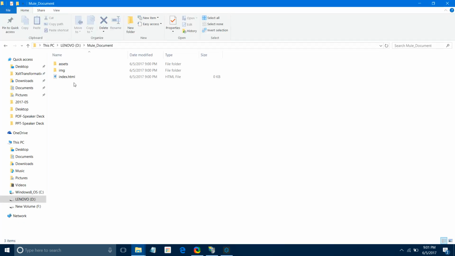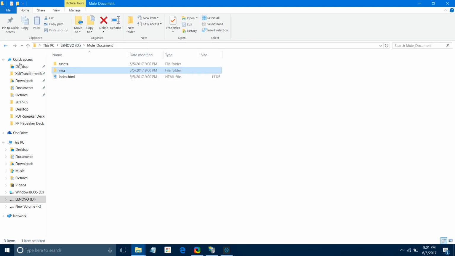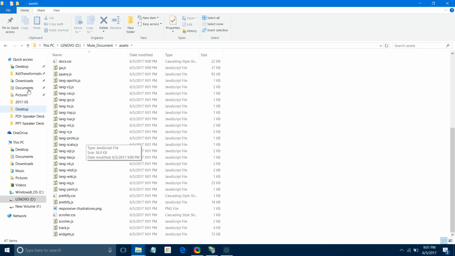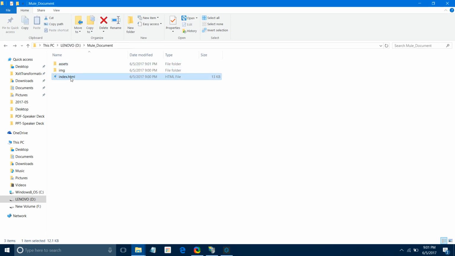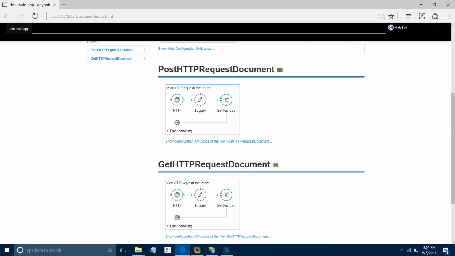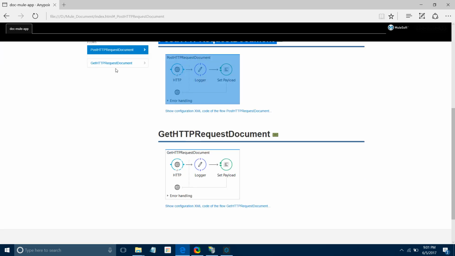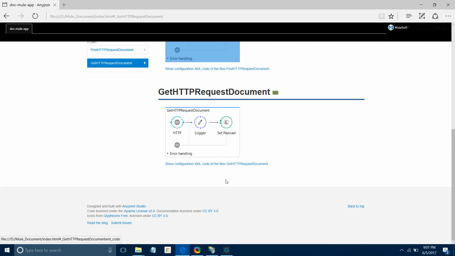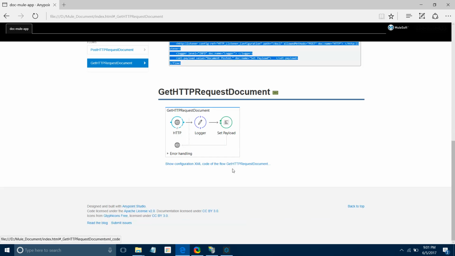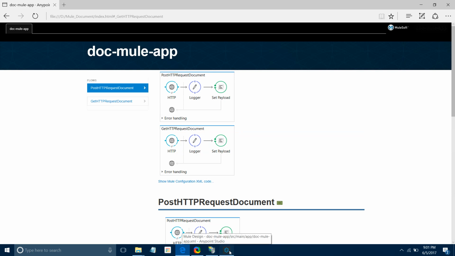Go to the Mule documentation folder. You can see index.html. Here you can see all the flows available in your application, and here all the assets, like bootstrap, whatever is required. Open the index.html and you can see the documentation for the application. This is the main flow. We have two more flows, post HTTP request document and get HTTP request document. You can click here and it will take you there. If you want to see the XML code, you can click here and see the whole XML code.